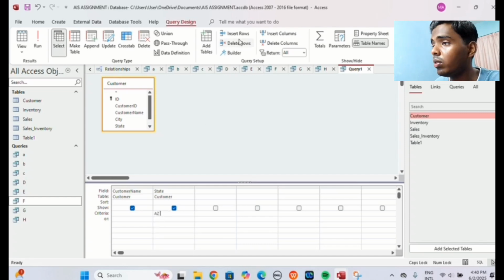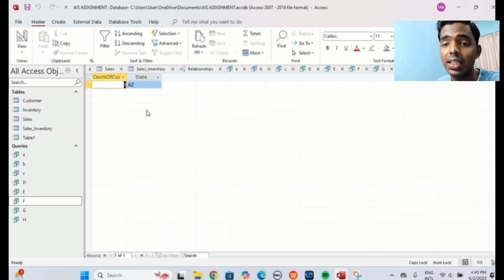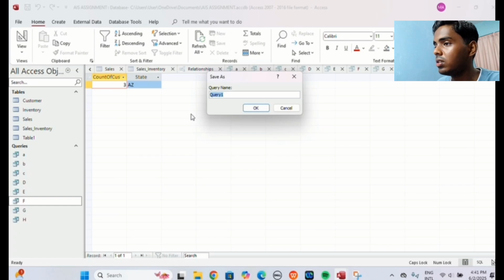And then after that we will total up, and then in here we will put count as a symbolic, and then after that we will run. So as we can see here, there are 3 customers that live in Arizona. Okay, and then we will save this question as I questions.